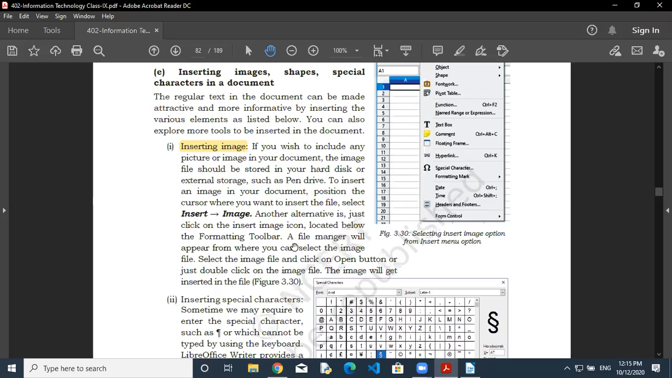Whenever you click on the insert image icon, a file manager dialog box appears. That dialog box will ask you to select the image, that is, where the image file is. You can select the image file and click on the Open button, or double-click on the image file. The image will be inserted in your file.